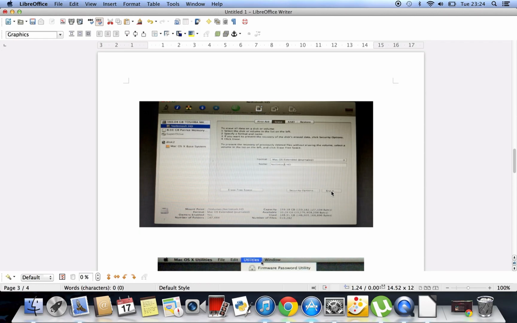Now, what you want to do is click Erase, and it's going to ask you, are you sure you want to erase, or are you sure you want to format your hard drive? So you want to click yes in this case. And then somewhere over here, you're going to see the availability go back up to around 150 gig or however large the capacity is.